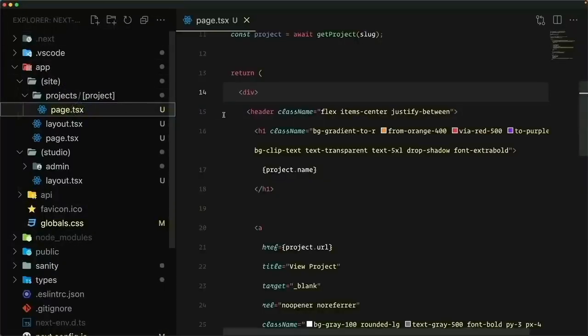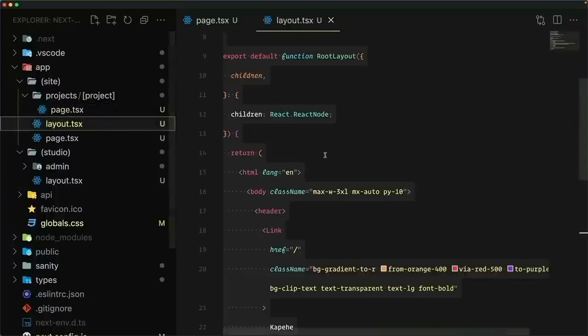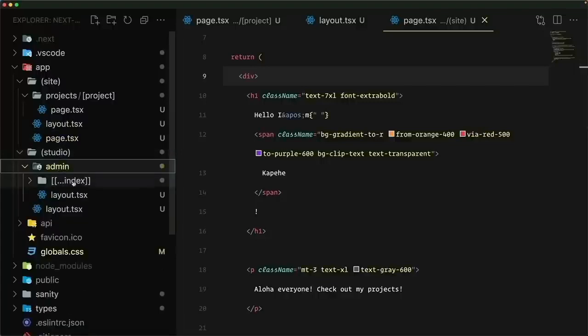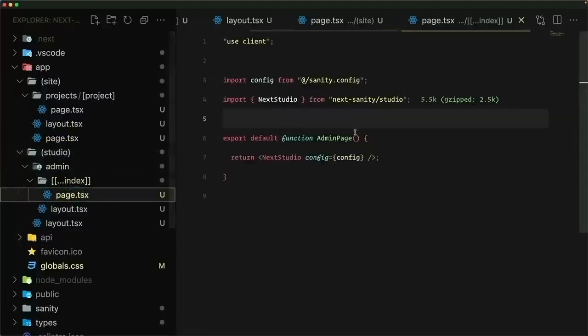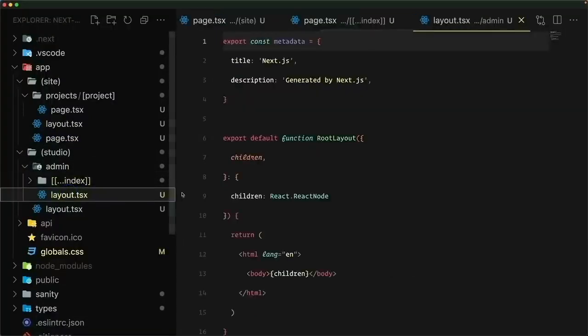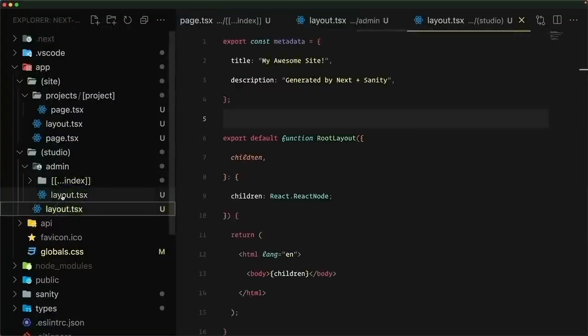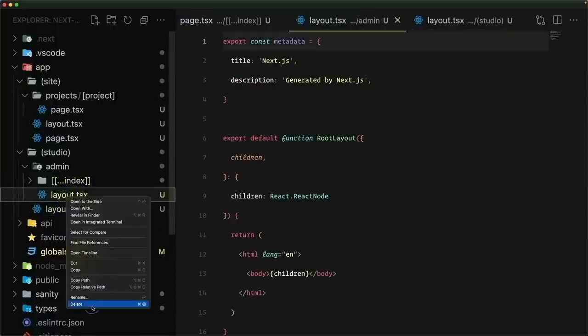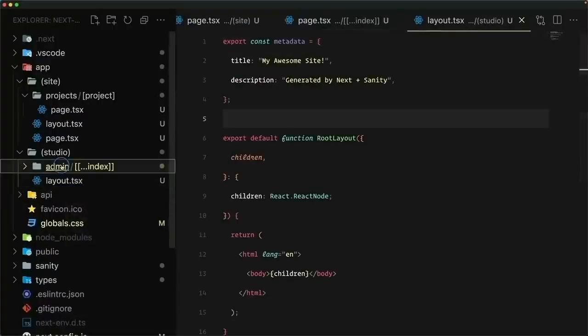Projects, project page.tsx, layout.tsx, page.tsx for the home page, studio, admin, index, page. Cool. So admin has its own layout as well, and studio has its own layout. So let's actually delete this admin layout. We don't need that one, and there we go. So we have studio layout.